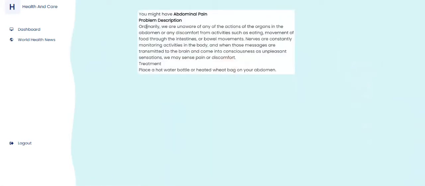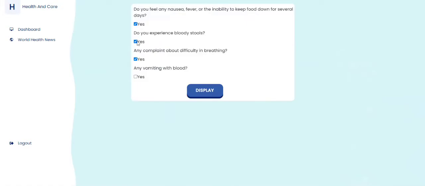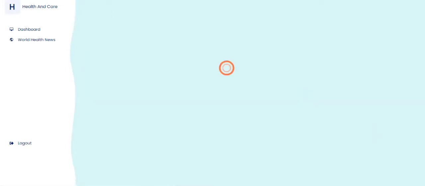It tells me that you might have abdominal pain, and gives the problem description and also a treatment for it. Let's see what happens if I check only one yes. It will tell you, all right, do one to two hours of exercise daily. Now I move to the next module, which is upload image.